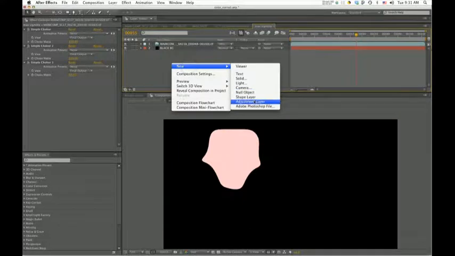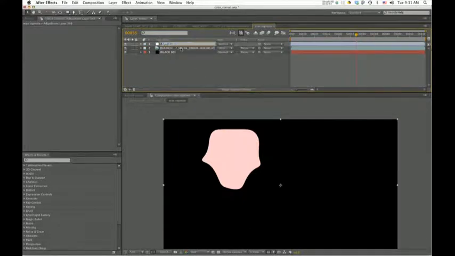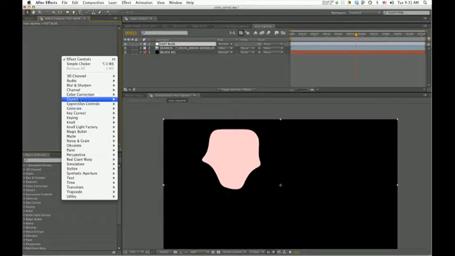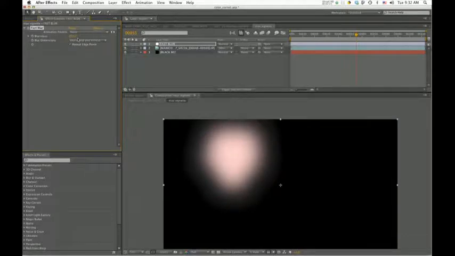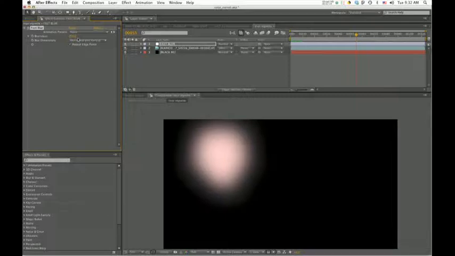I'm going to add another adjustment layer. Call this fast blur. Blur, fast blur. Make sure to toggle the repeat edge pixels on, and I'm going to set the blurriness to 200. So if I do a RAM preview, you'll kind of see what's happening here. I've created a tracking vignette that will automatically move with the character's positions because it's created out of the character layers.